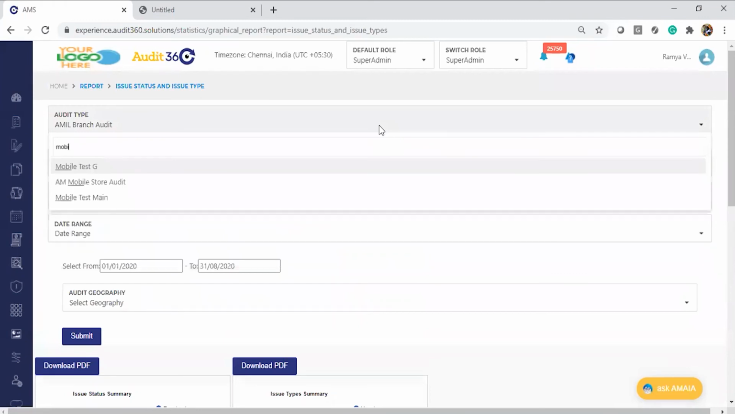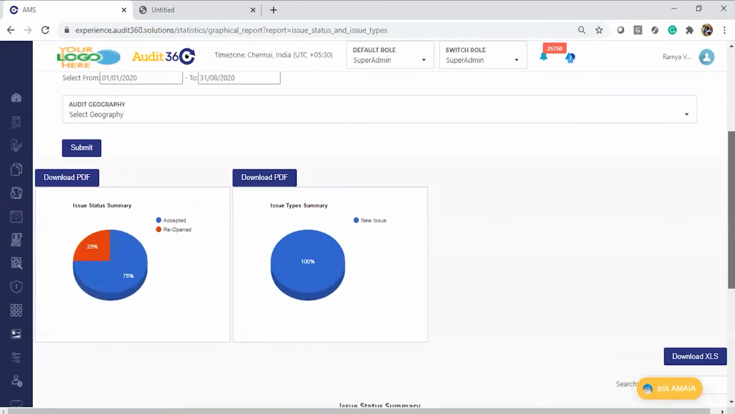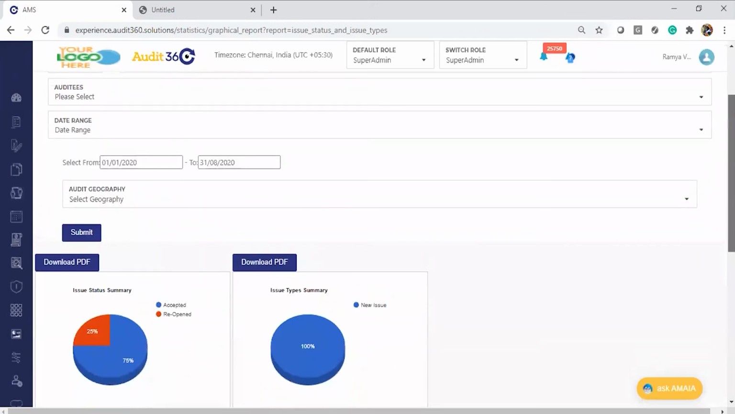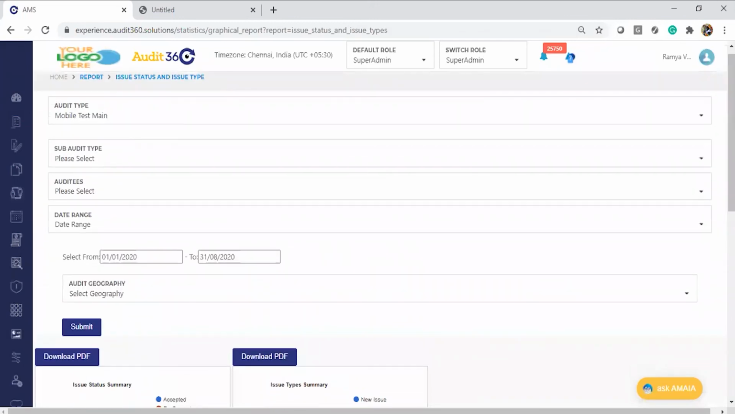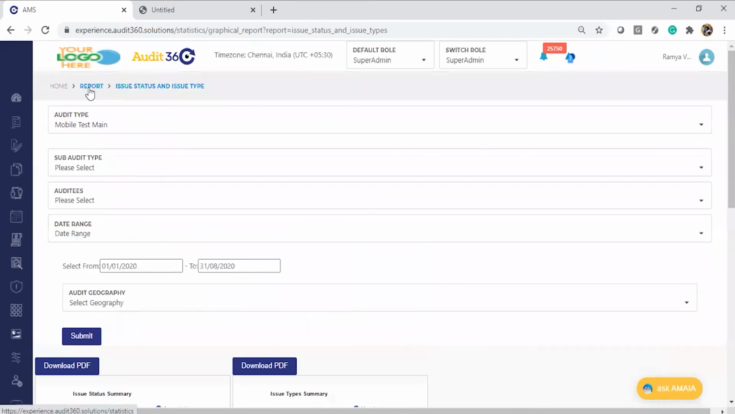Let me try pulling out some other audit type for the same date range. Same thing. Here, if you had a classification of whether it's a repeat and recurring, that graph also would be shown here, and the download PDF is also available. So you have these statuses at the pie chart level for issue status and issue type for reference. So this is one of the reports.